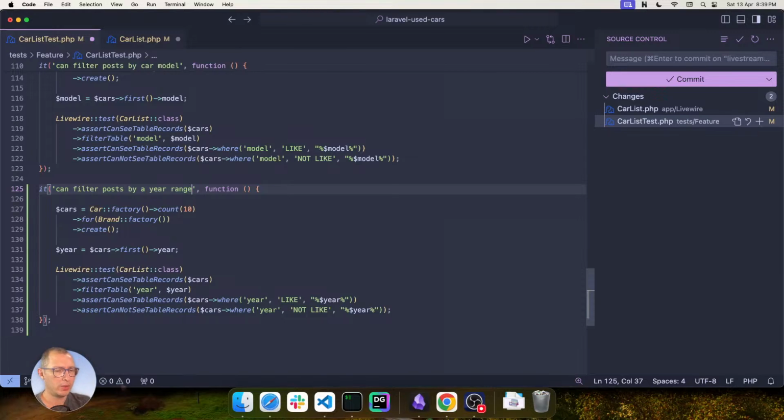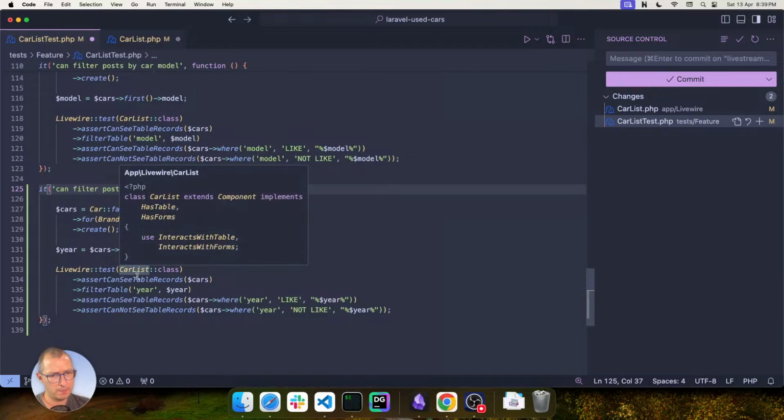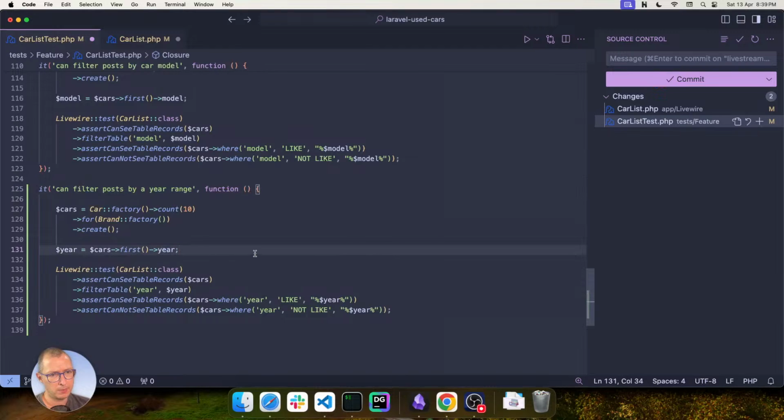So if we look for a range of years, the car year should be within that range. So I think let's try this. So we get a year, but we are going to, why should we do testing?